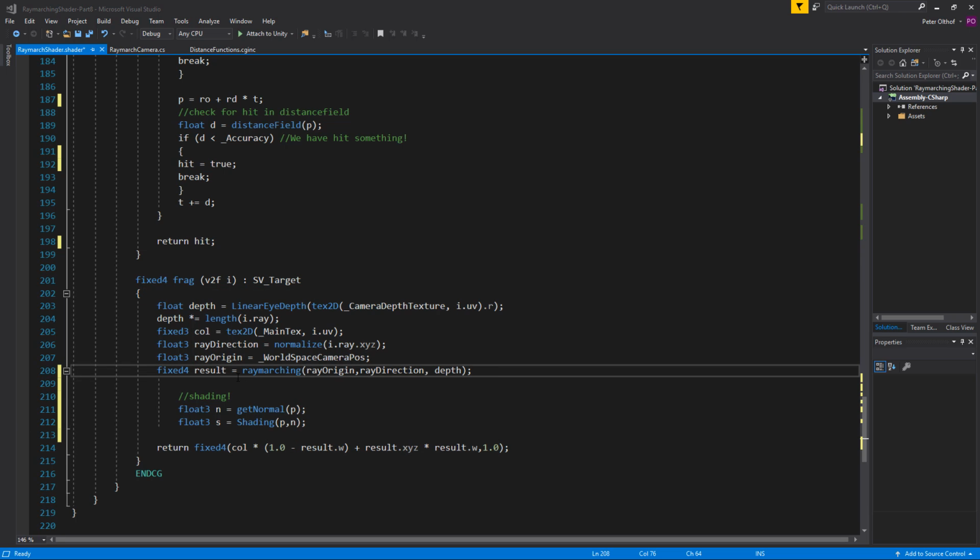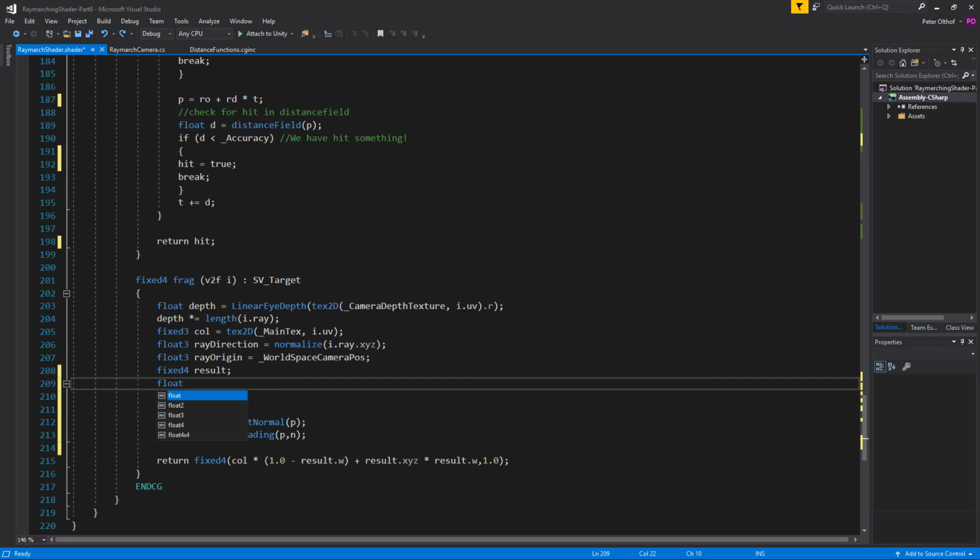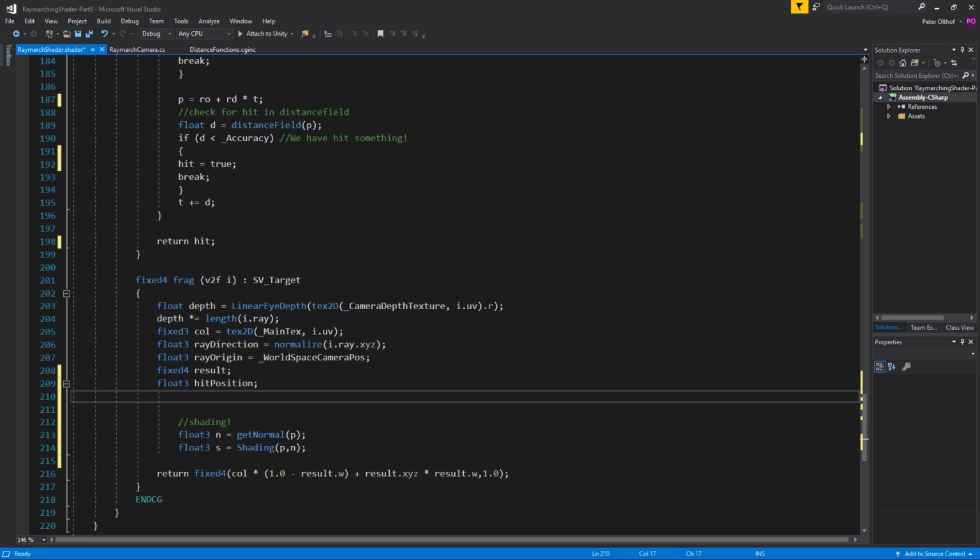Now raymarching returns a boolean, so this statement of result is not correct anymore, and we're going to remove everything here and just make the fixed4 result that we can use later. And the next thing we need is a float3, and we'll call this a hit position, and we will send this hit position to the raymarching function using the inout slot. So this hit position will become the hit position of the raymarching.